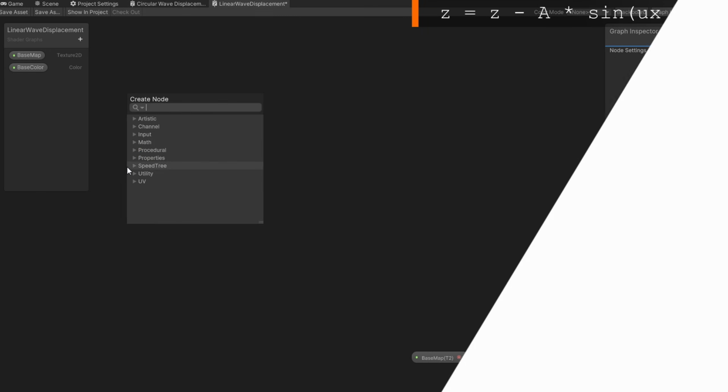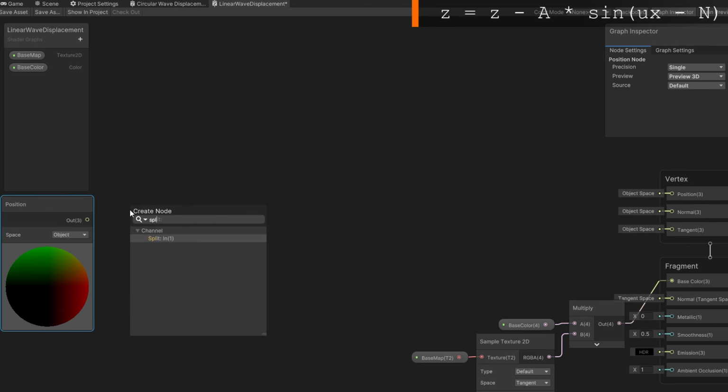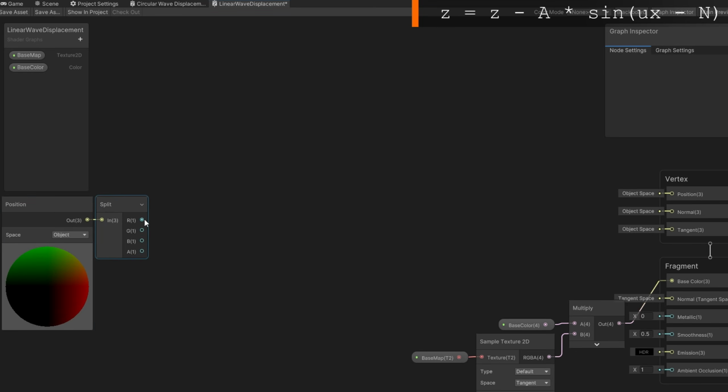So we'll start off the exact same way, taking our position and splitting it, remembering to change it to object space. We'll then make those inputs. We have frequency, amplitude, and speed.